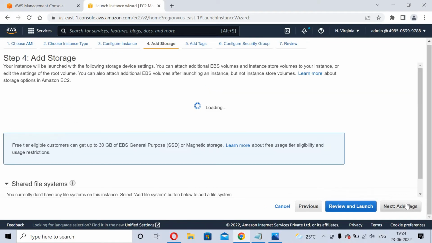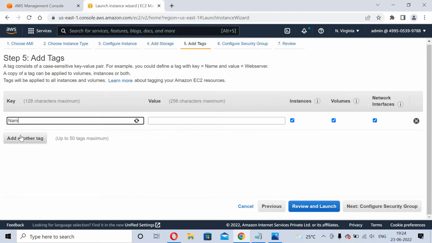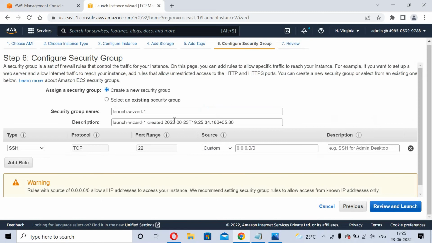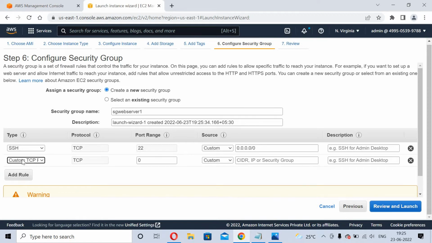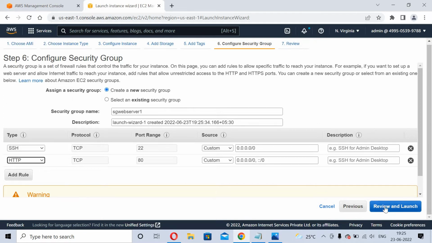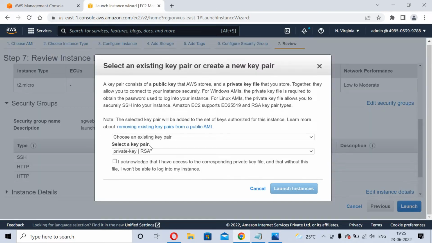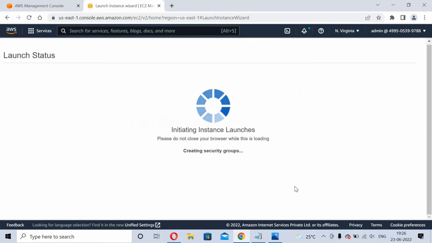Next, go and add storage, add tags. Here I will call it web server 1. I will give the name and value. I will configure the security group and call it security group of web server 1. I will keep the SSH port open, and here I will keep HTTP port 80 open. Review and launch the instance. Here I will select the key and launch the instance.